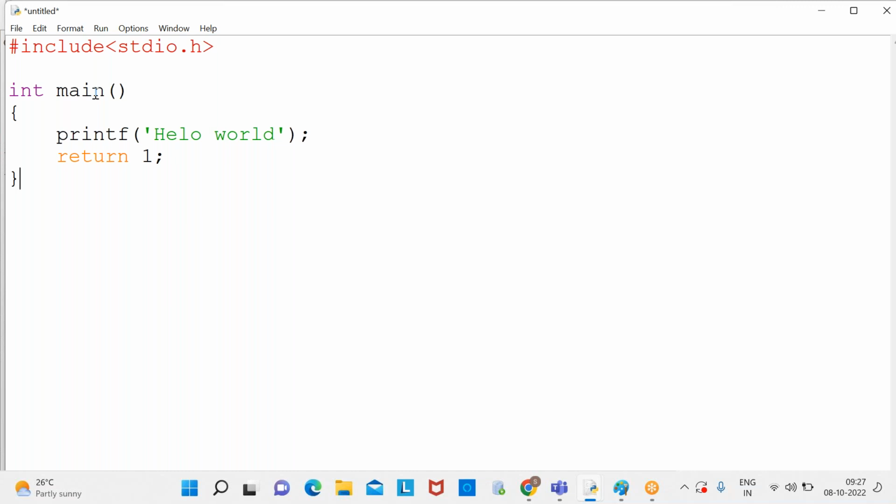Without main, the C program will not exist. The semicolon is also very, very important. Return is also very, very important. Curly brace is also very, very important. What I'm trying to highlight is, to make a small thing in other languages, it takes some mandatory things.